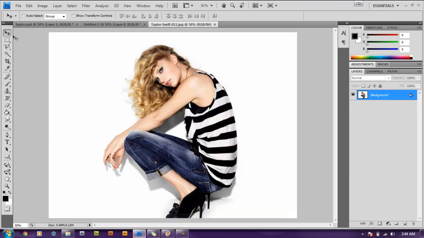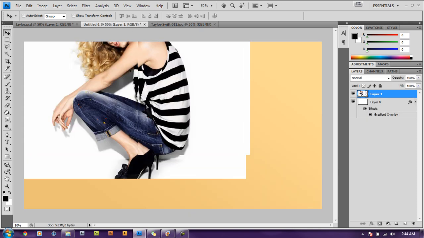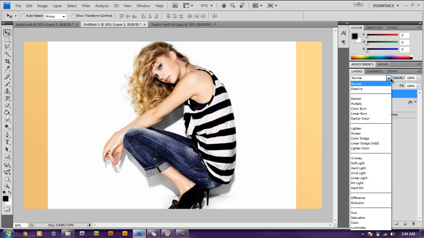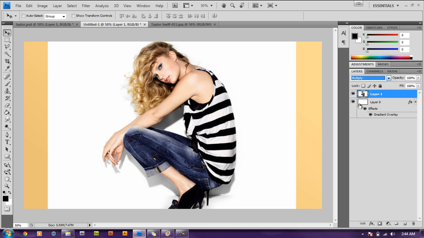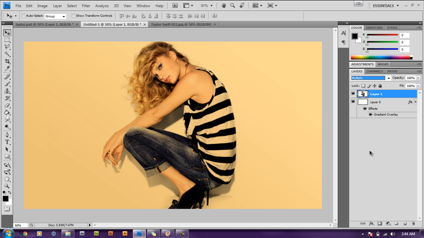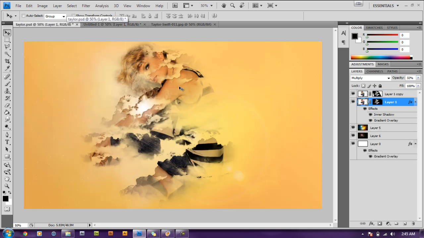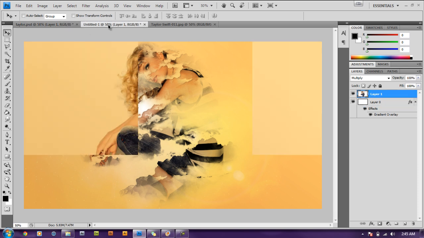Go to the Move tool, drag that image into your document, and position it in the center. Change the blend mode to Multiply to get rid of that white background. So now we have that. Now we're going to go to the fun part, which is making the image look like this with some clouds over it. So that's very simple.